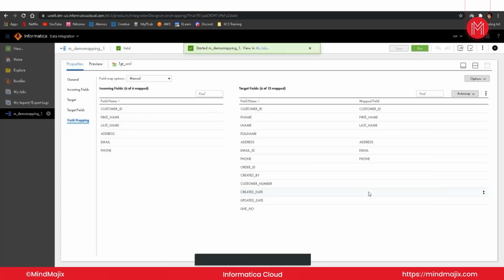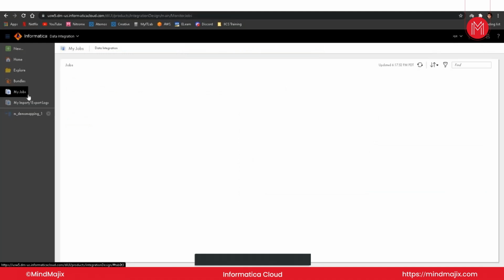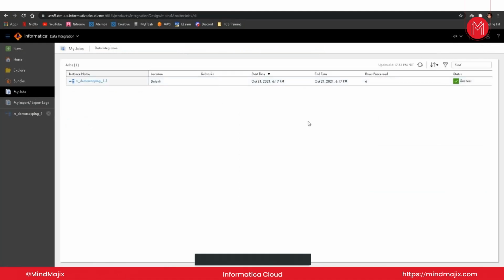So click on that My Jobs tab, which is listed there. Now you'll see your mapping is running over here. It is completed as well. 6 rows integrated. Success. So click on that instance name, the mapping name. There is a hyperlink.